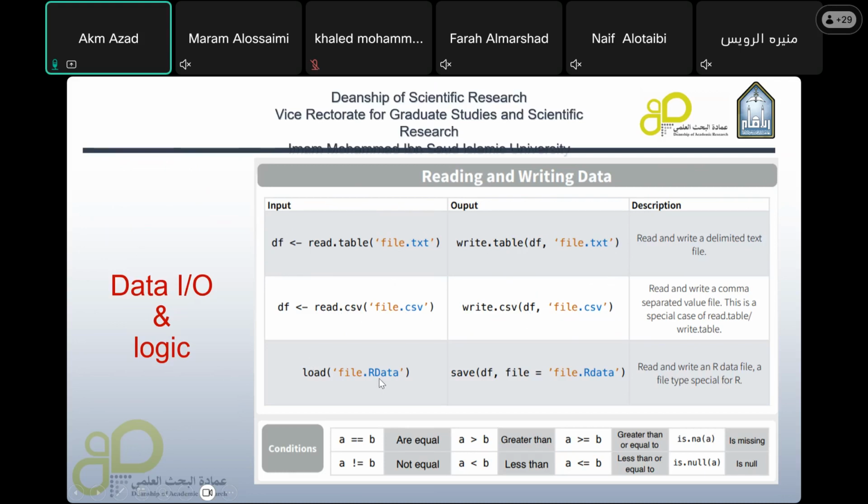Sometimes some data sets are already R-based, so they are called RData. You need to load them through the load function. Sometimes you can save them in a save format.